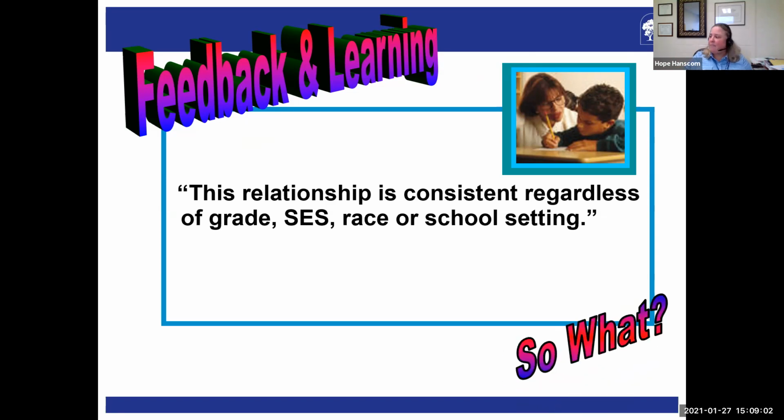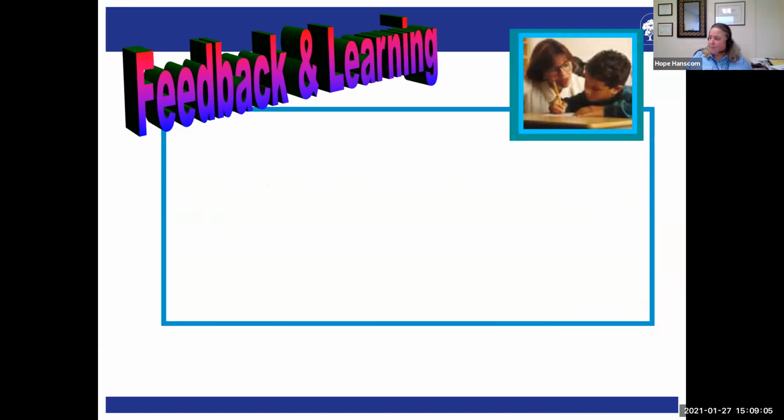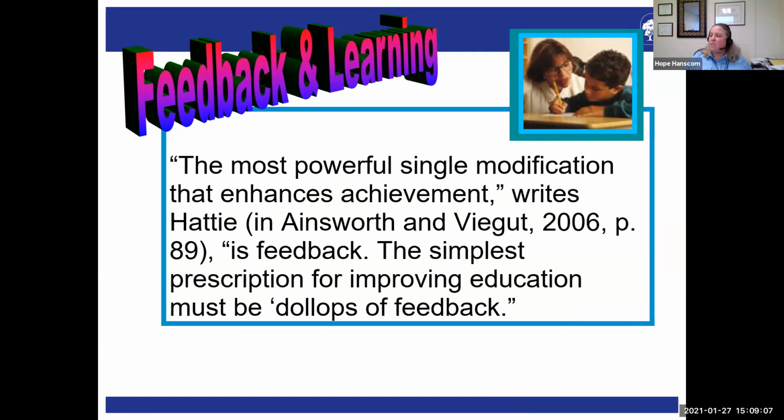Okay. So the most powerful single modification that enhances achievement is feedback. The simplest prescription for improving education must be dollops of feedback. So little pieces of feedback spread throughout. You have the tool. You know feedback is going to make a giant difference. So how can we do that in a way that's going to support kids and make them reach the criteria for success of whatever it is that you're having them do?